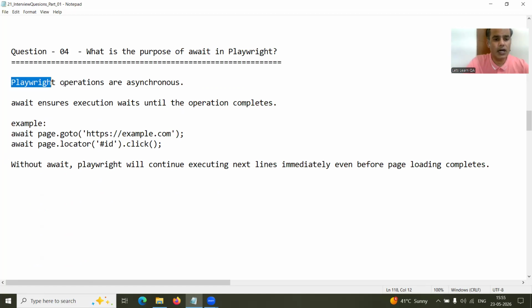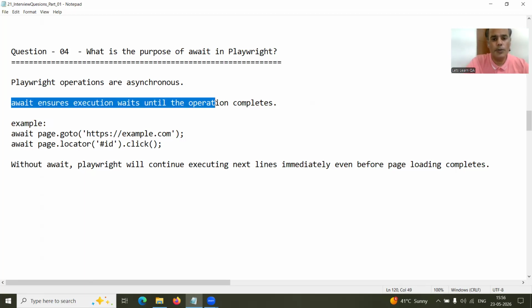Now the next question is, what is the purpose of await in Playwright? Playwright operations are asynchronous. You are aware of that. It means they take some time. They do not execute instantly. So await ensures execution waits until the operation completes. So await will ensure that the execution of the program will wait until the current operation is completed.